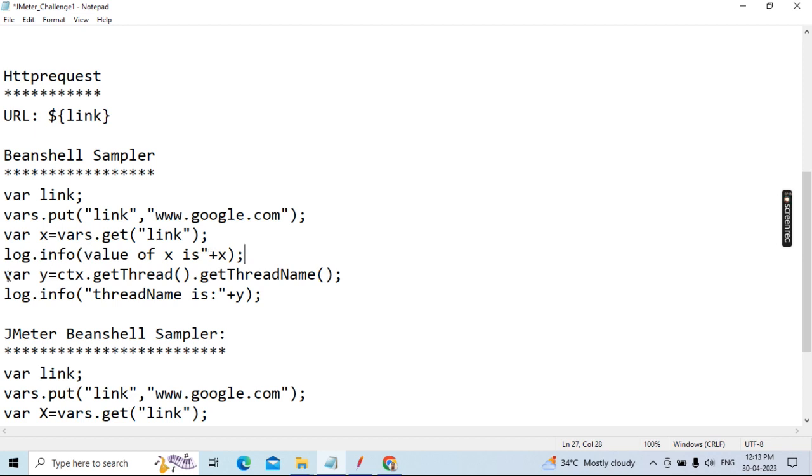Now the thread number. The variable name will be y, where y equals ctx, which is the JMeter context; you can call it JMeter variables. ctx.getThread().getThreadName(), you can provide it, and this one we call the thread number. One important point: in thread, T is a capital letter, and in thread name, T and N are both capital letters. After that, log.info, you can give "thread name is" plus y, which means the entire thread number.